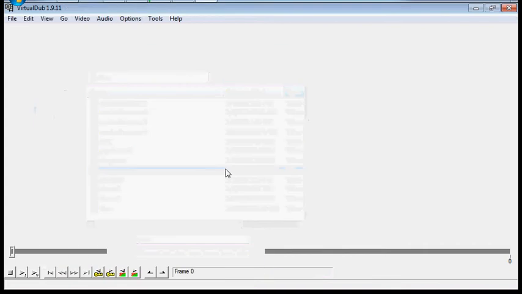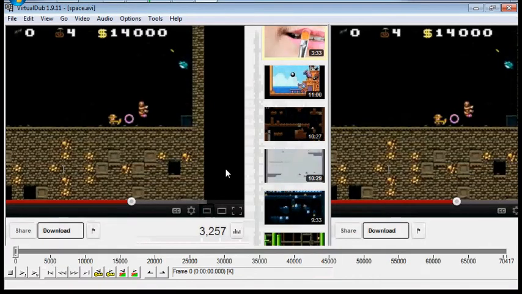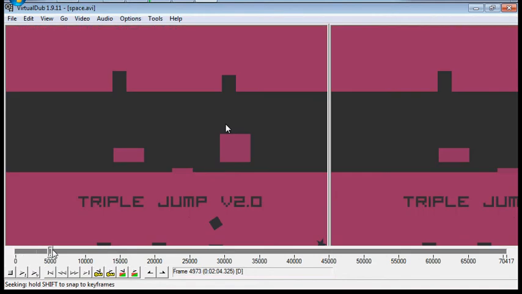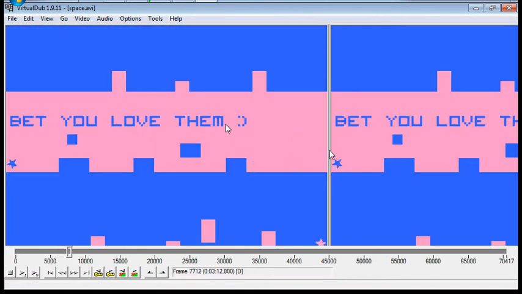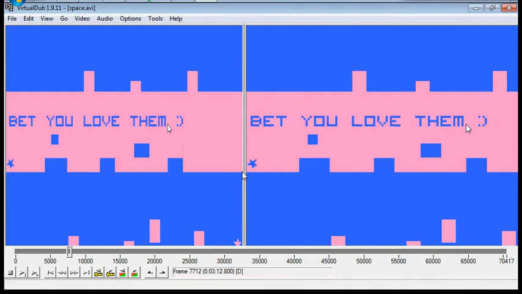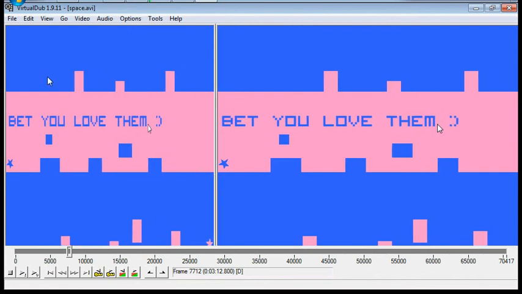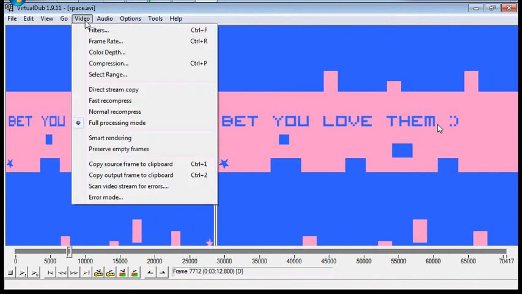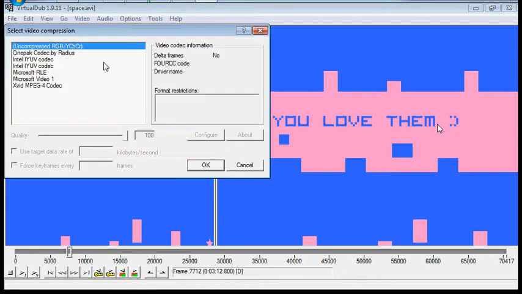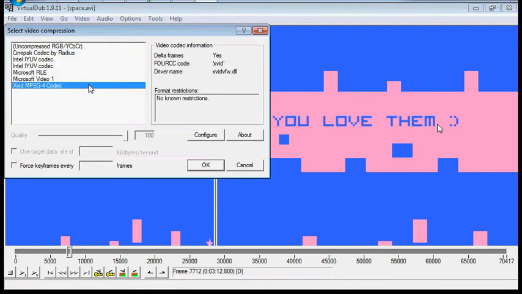Now this is the normal view of my video here, and you can see each frame as you drag through. You've got the input video feed here and the output video, which is cut off here, and both of these are the same. Then I go to my video, go to compression, and I always pick the Xvid MPEG-4 codec, which I have installed into my program. You can Google Xvid codec and find it for Virtual Dub. After that, I click OK.